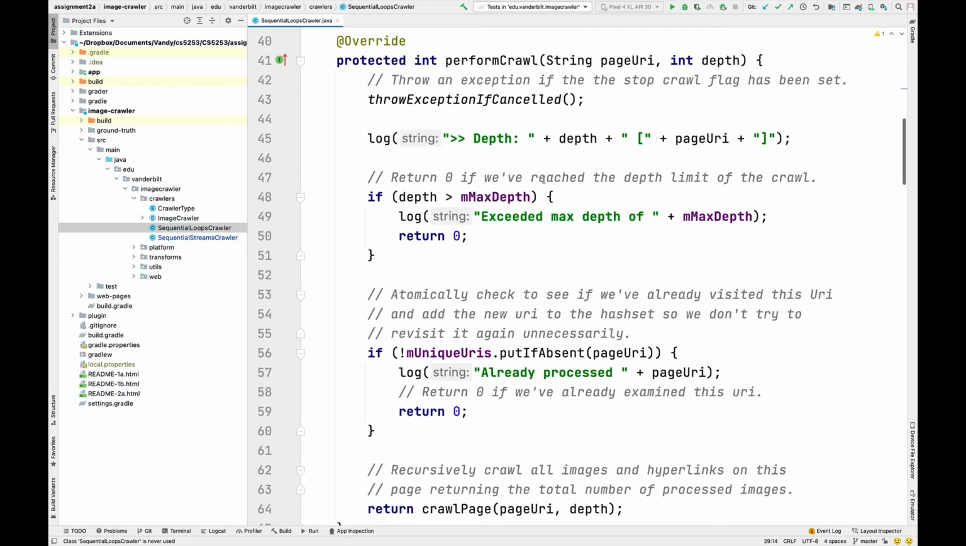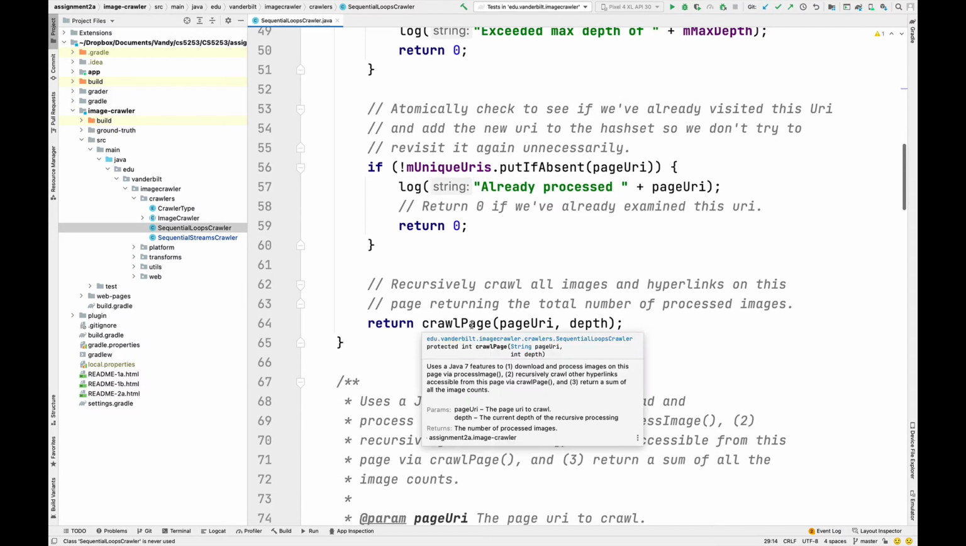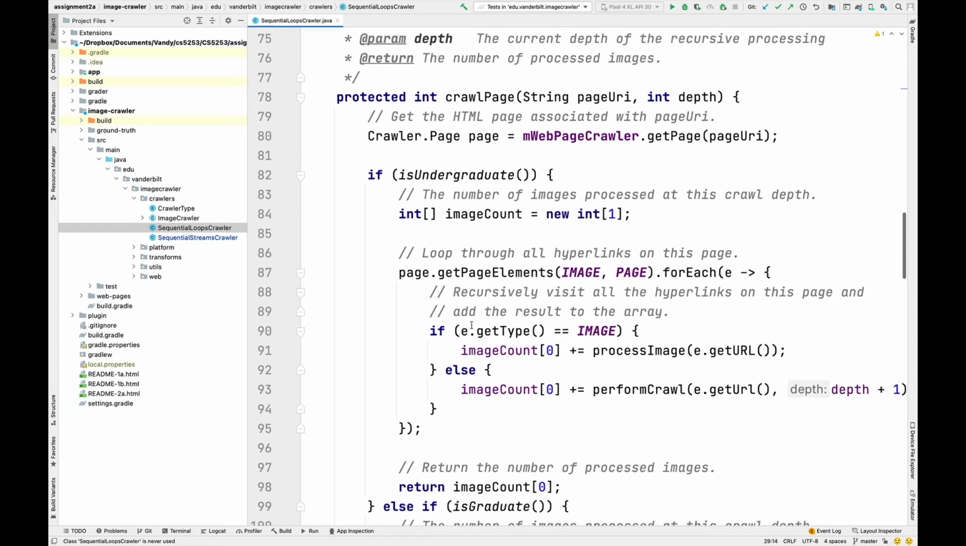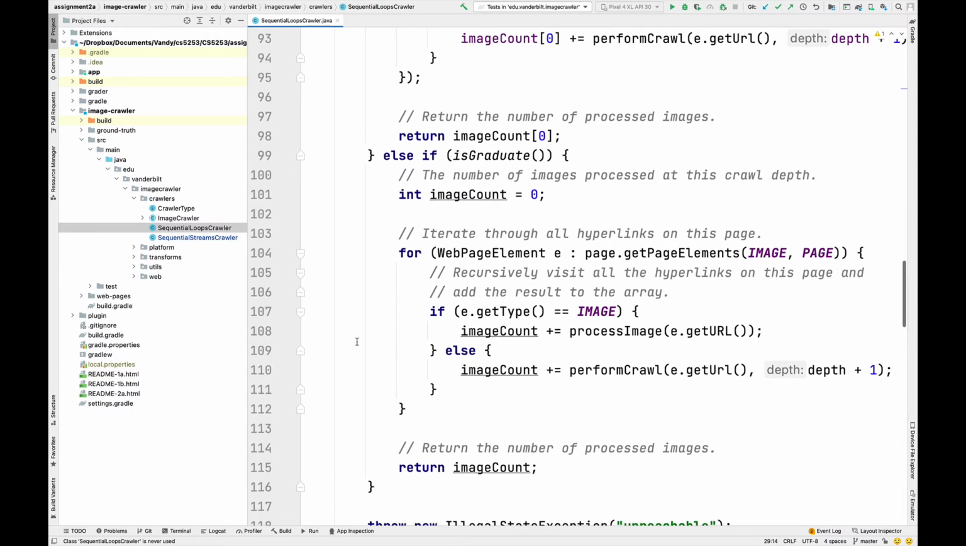So there's a perform crawl method here. As you can see, it checks to see if the max depth is exceeded. It checks to see if the URI that we've got is unique or not using the putIfAbsent method from ConcurrentHashMap. And then it recursively calls the crawl page method here. If you take a look at crawl page, you can see there are different arms of this for undergrads and grads. Obviously, you want to take a look at the grad version.